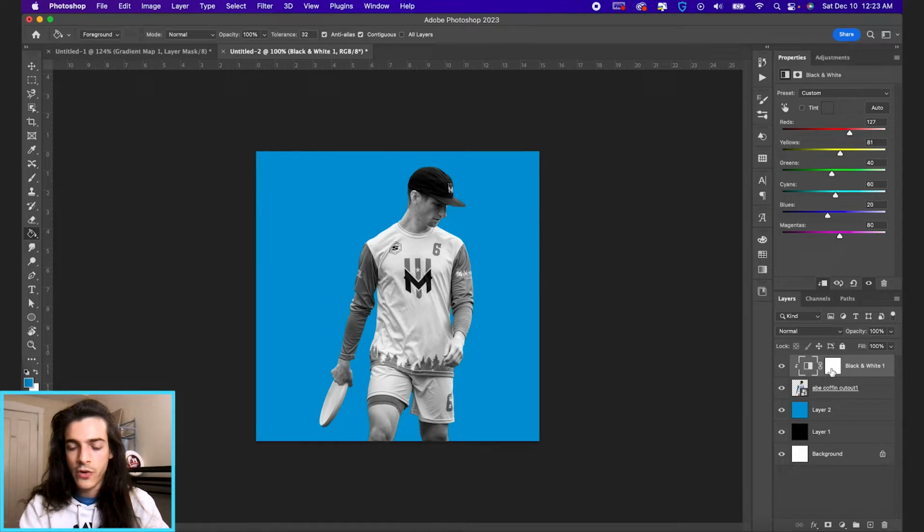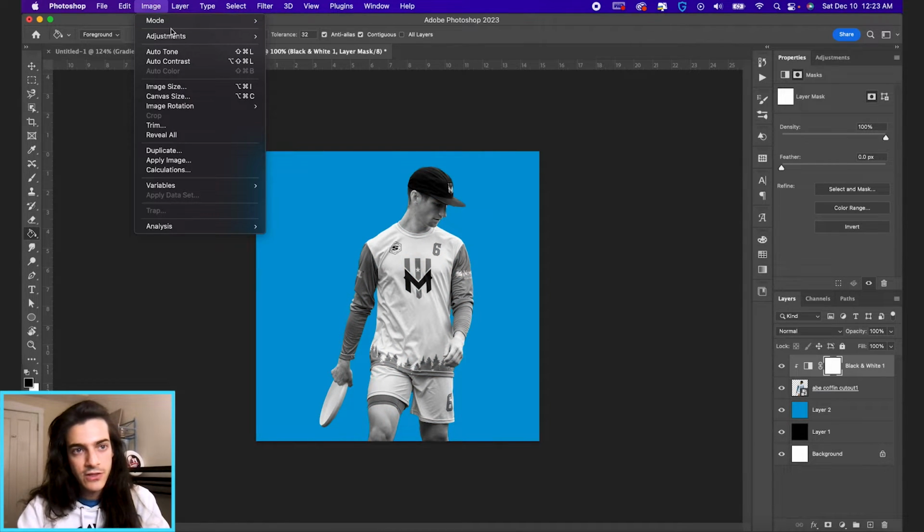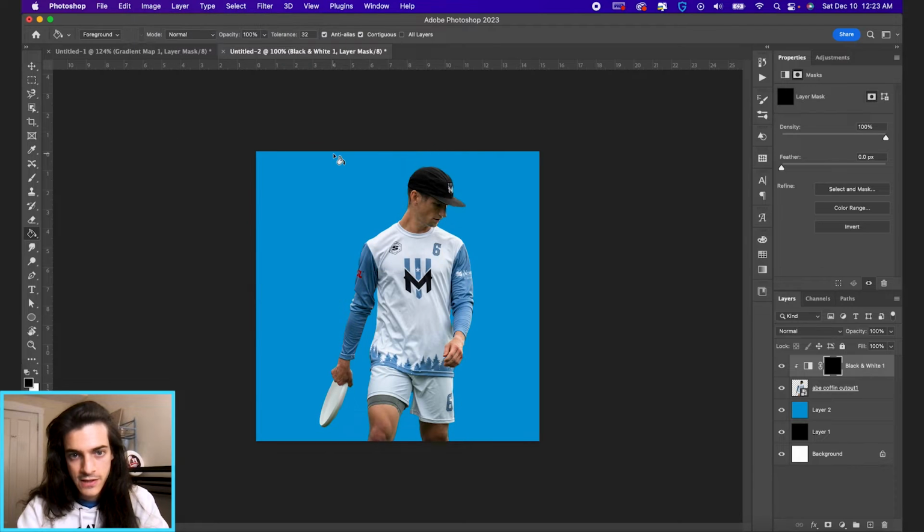Now, we're going to invert the mask that's on this black and white layer. To invert the mask from white to black, you can do Command-I as a shortcut. You can also go up to Image, Adjustments, Invert. And so now we have a completely black mask on the black and white layer, meaning none of this black and white is showing through. Masks work by having the black hide the layer, and anything you paint in white will show through. So we want some of this black and white to show through.